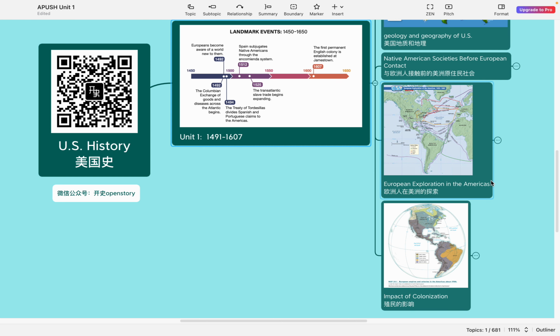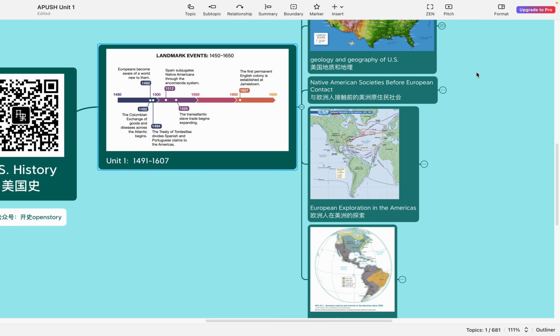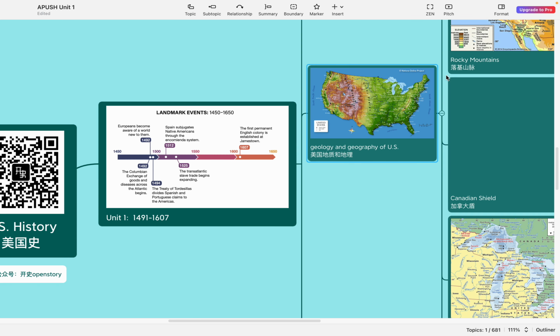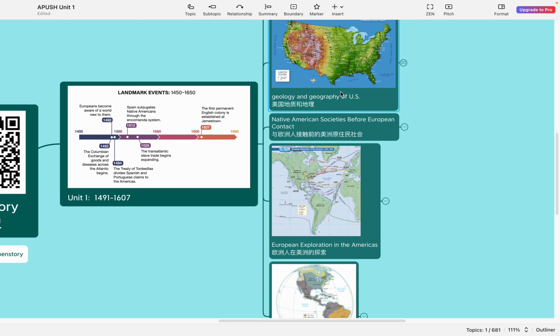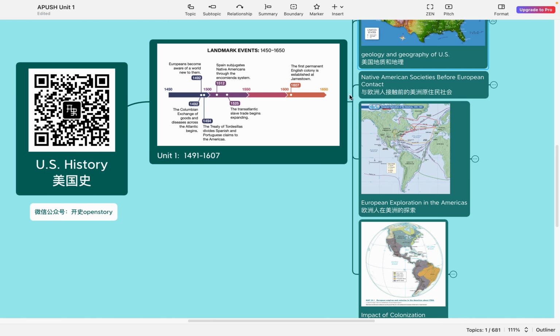Our mind maps are loaded with text, images, and especially maps. We've got historical images, comparison tables, and all the good stuff to make history come alive. I'll be using these visuals to turn dry facts into a lively story of America's past.